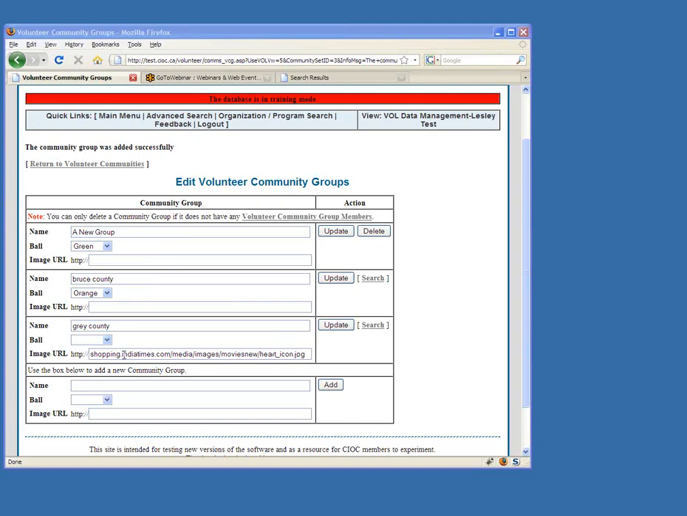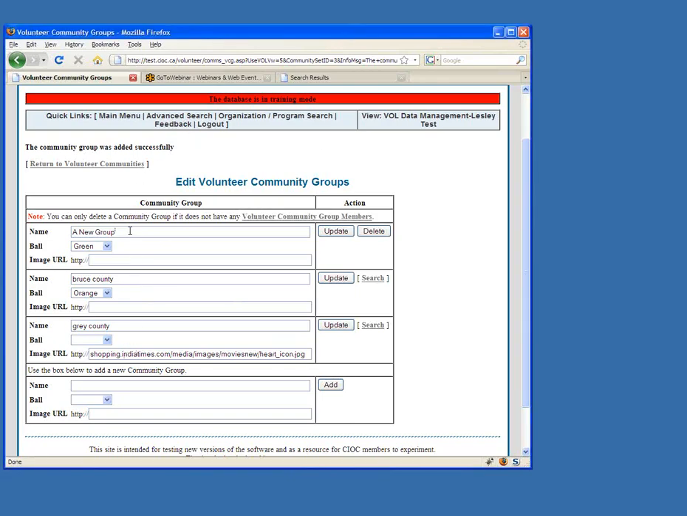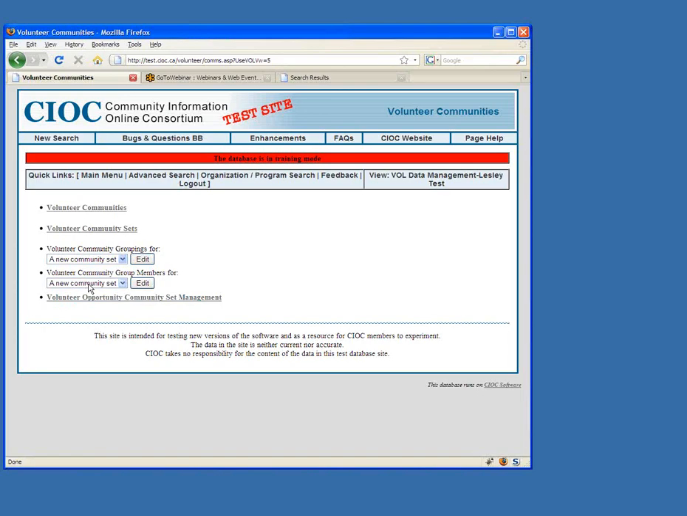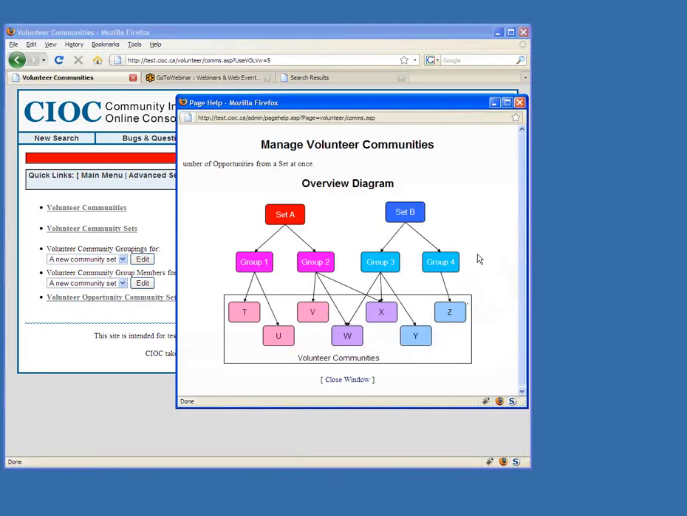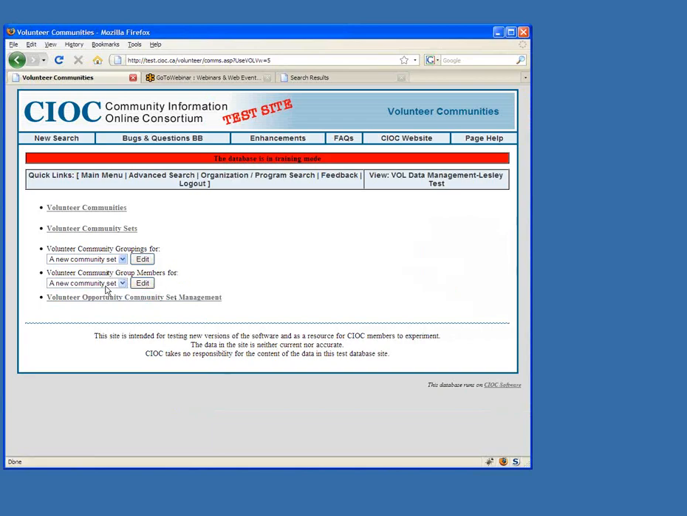Okay, so now I've created my brand new community group called a new group. I'm going to go to my group member management. This is how I tie my communities into my group. Okay, so this arrow here is what I'm editing right now. I'm assigning my individual communities to the groups that I've created. So that's what this fourth one is for.